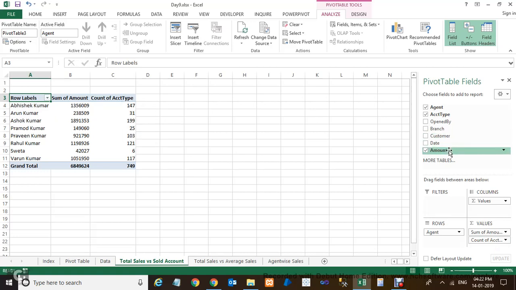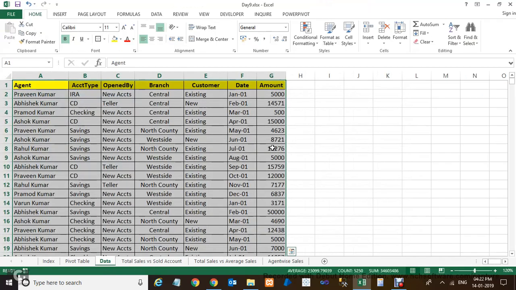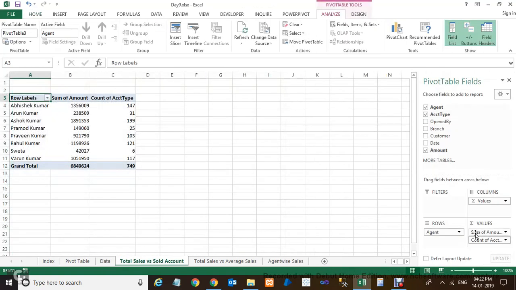When you have dragged the amount into values, you will be able to see the sum of amount. But when you have dragged the account type, it is going to be reflected as a count. The reason is, in your raw data, the amount field has been filled in number format, and if you drag any number field into values, it is going to take the sum by default.